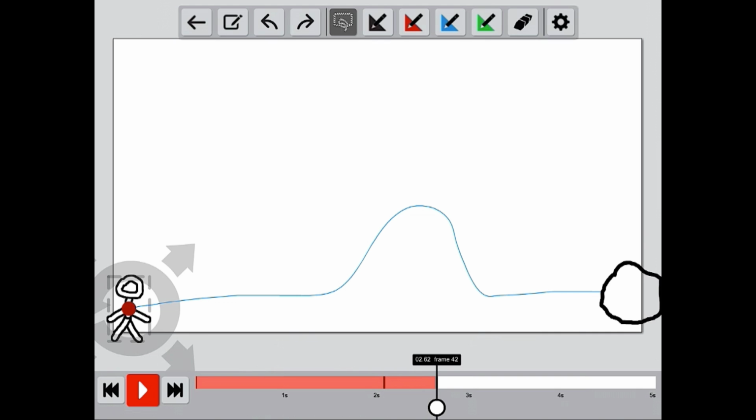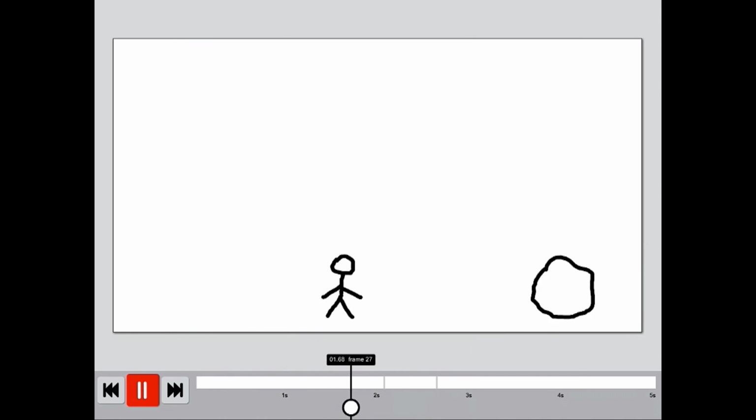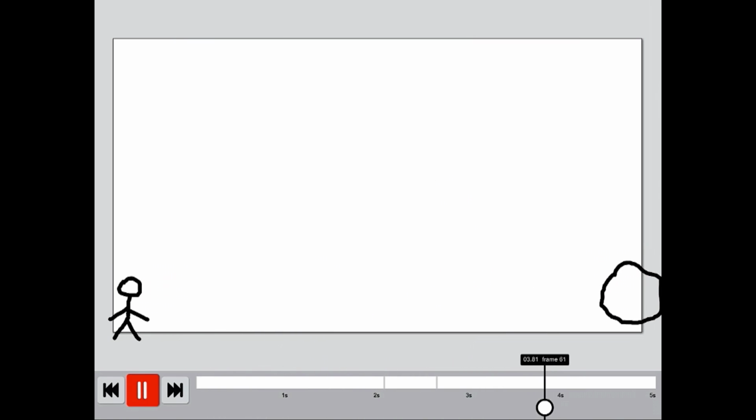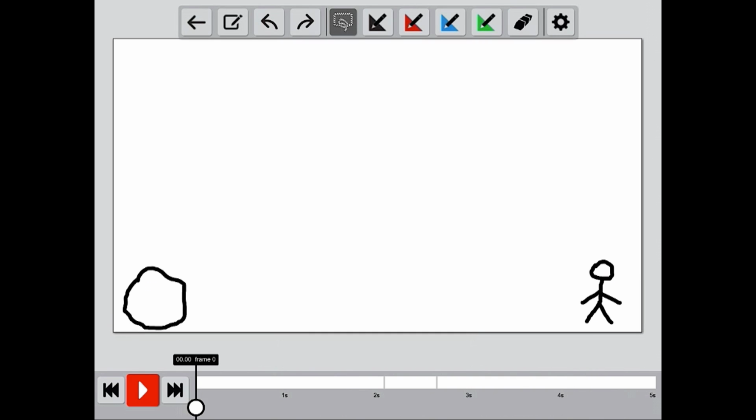So, what happened to the first motion I performed? Well, let's play the animation and see. There, the man's other motion is gone. That's because performing a motion on something will erase any of its later motions.